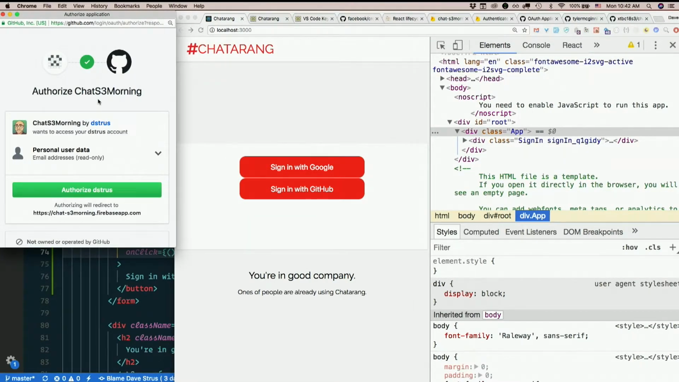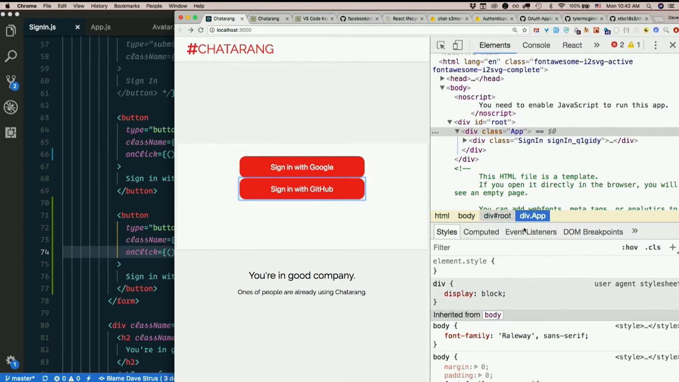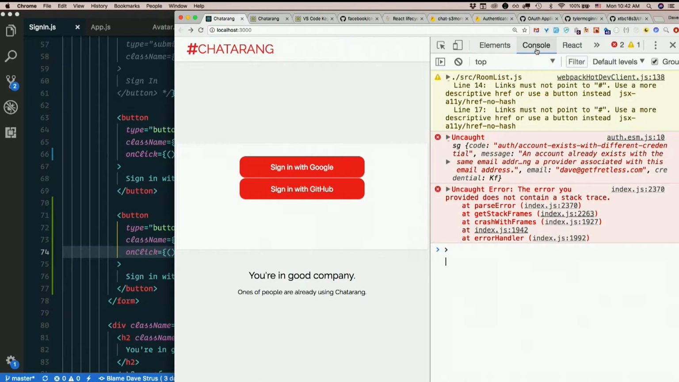There we go. The first time you do it, you'll need to authorize your app. Go ahead and hit authorize. I got an error this time because an account already exists with the same email address. So you probably got this if you use the same email address on Google that you use on GitHub.